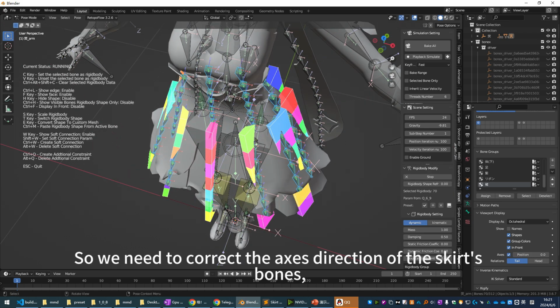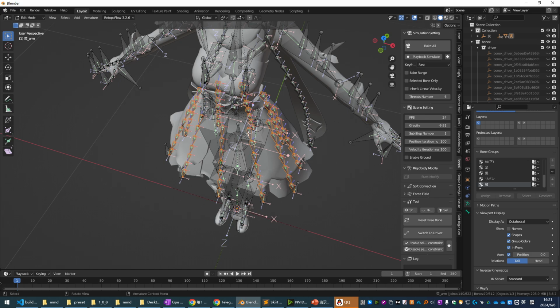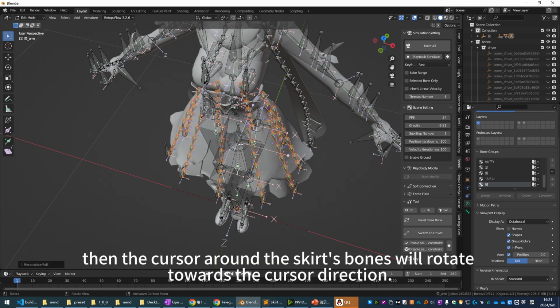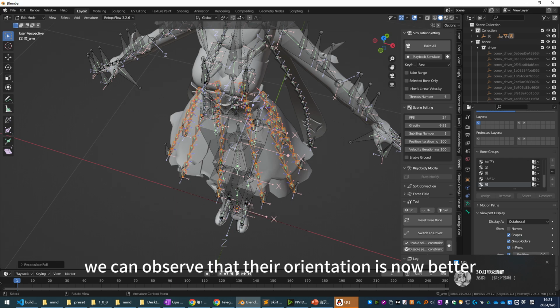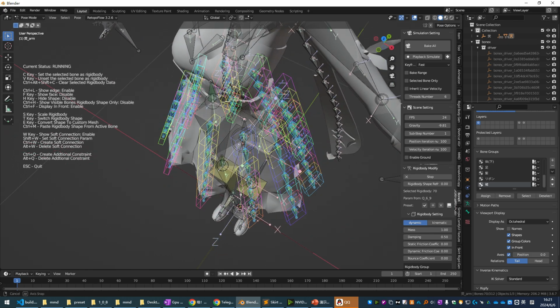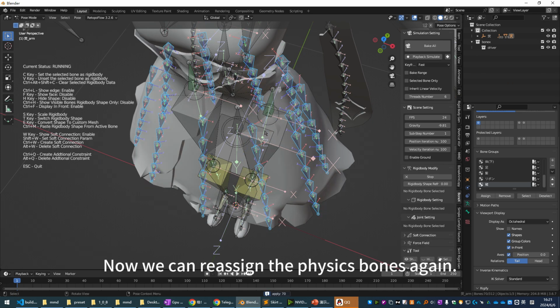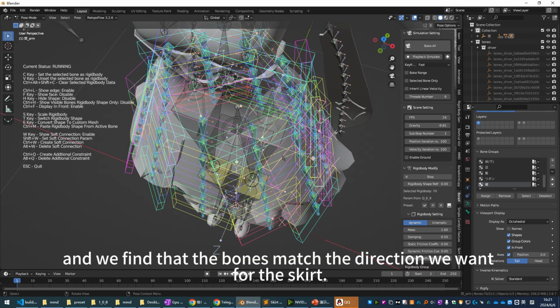This time, we need to correct the orientation of the skirt's bones by entering Bone Edit mode. Press Shift and N, and select the cursor. The bones around the skirt will rotate towards the cursor direction. After the rotation is complete, we can observe that their orientation is now better. Now we can reassign the physics bones again, and we find that the bones match the direction we want for the skirt.